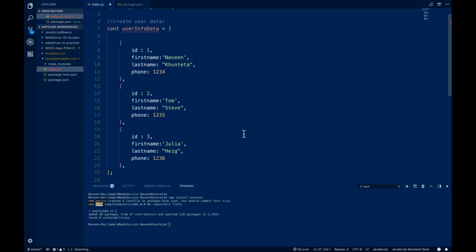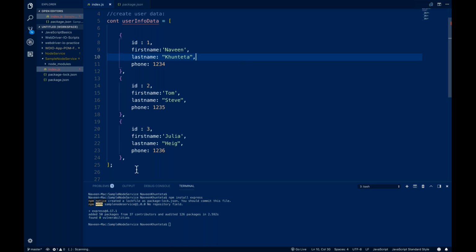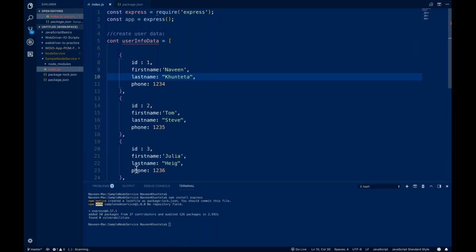Now after that, what we have to do once the data is done. Let me remove this. One second, guys. User data. Am I missing something? User data. This is my first data. This is my second data, and okay, this is done. userInfoData, and put a semicolon, is equal to this.